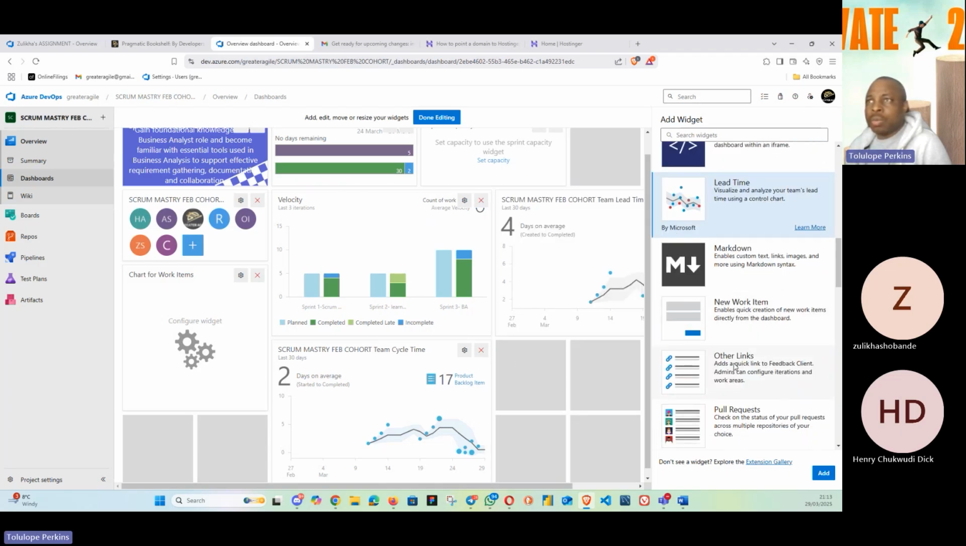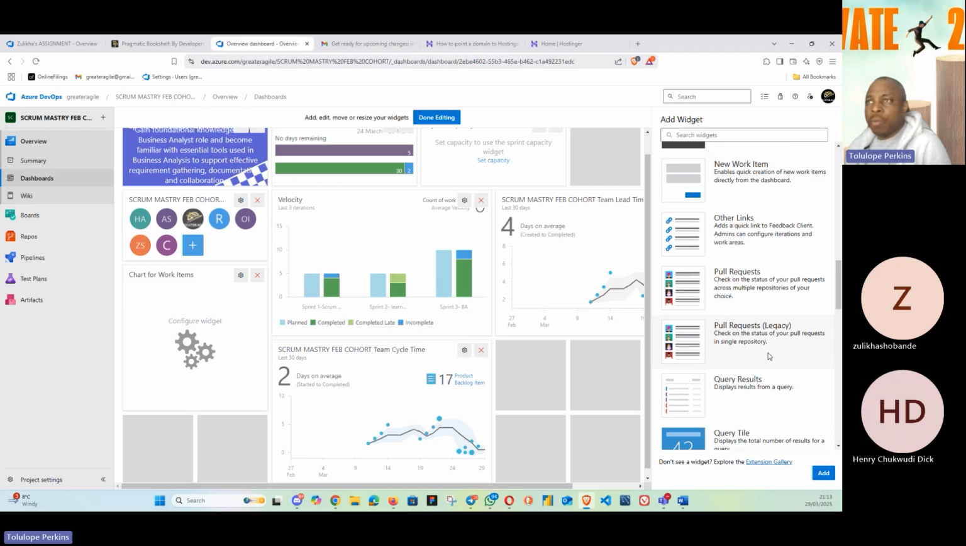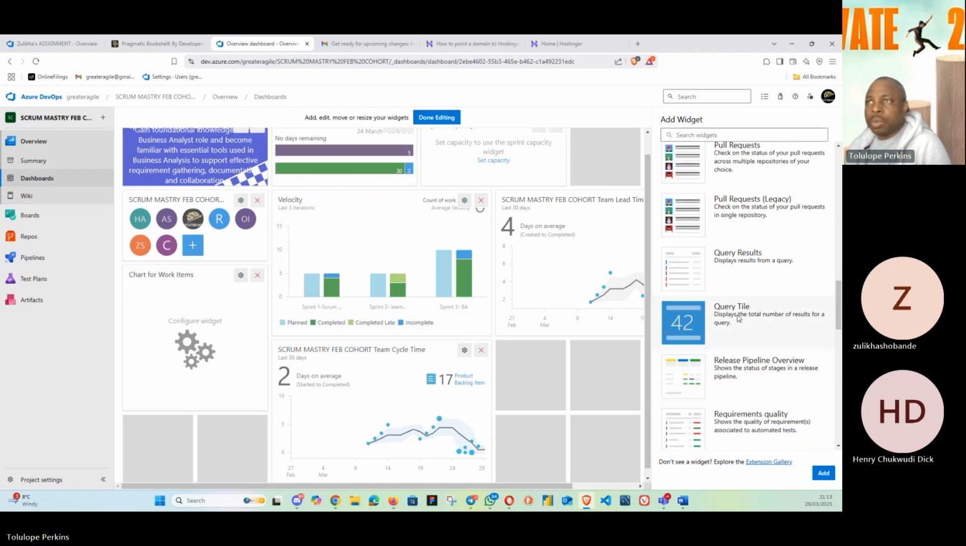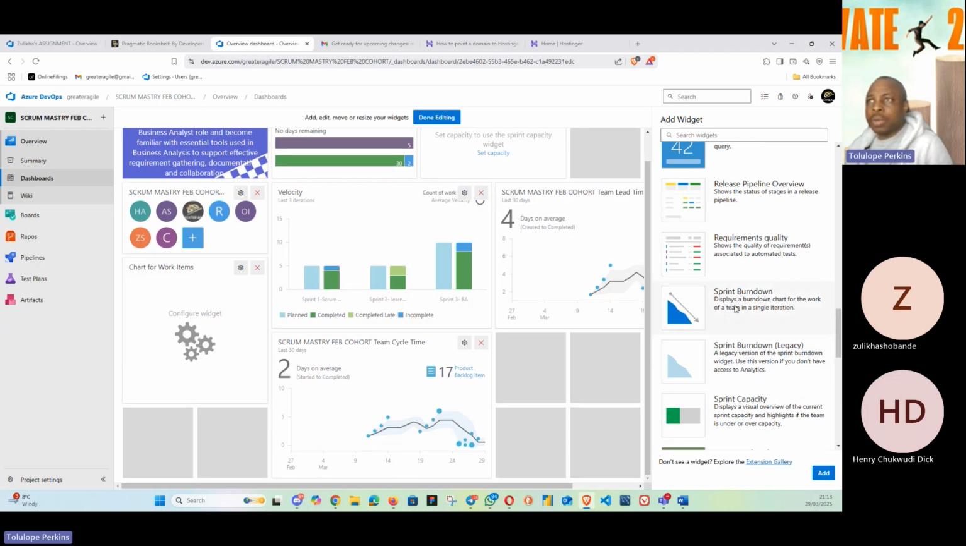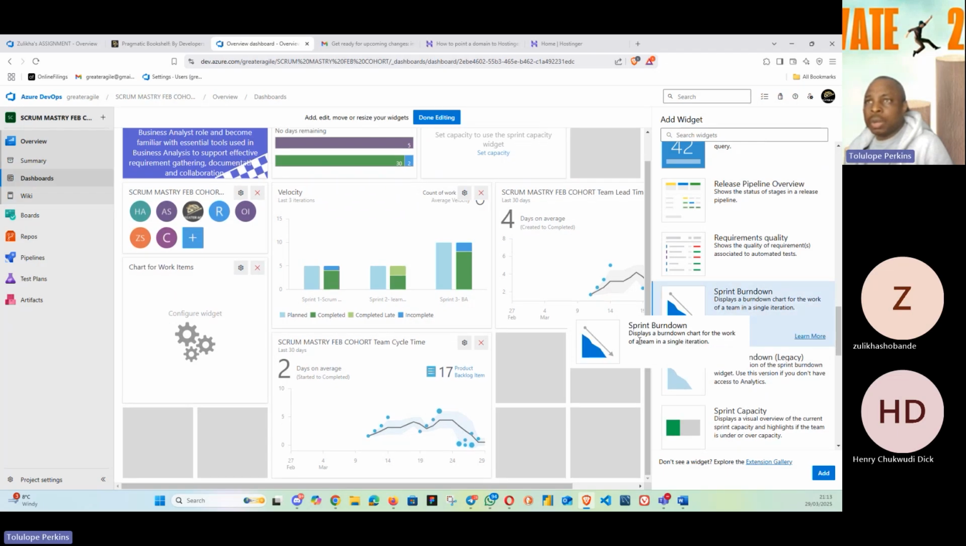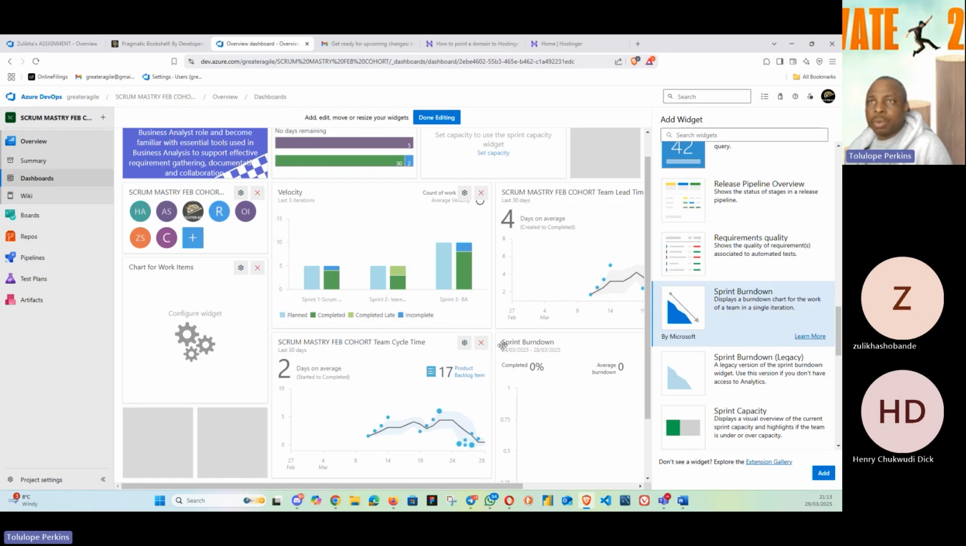So the one we're going to be using is maybe query type. It's the most important one, or the one I see is count of work item. And we have our sprint burn down. So we have our sprint burn down. It will put the sprint burn down.